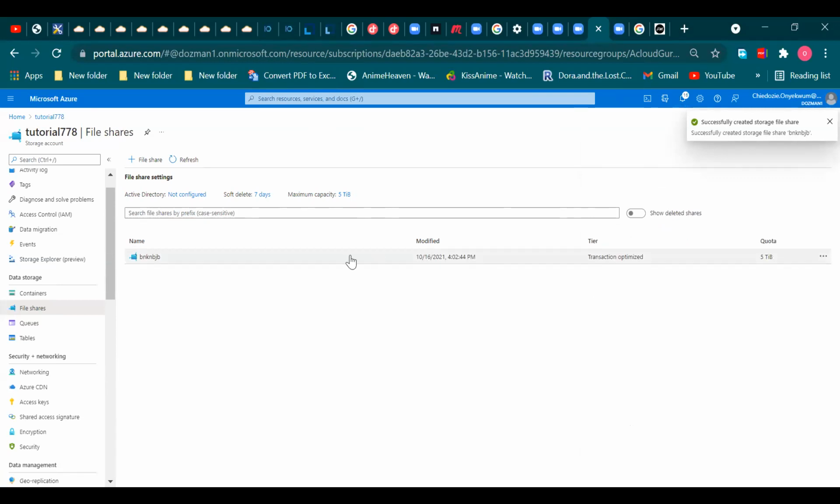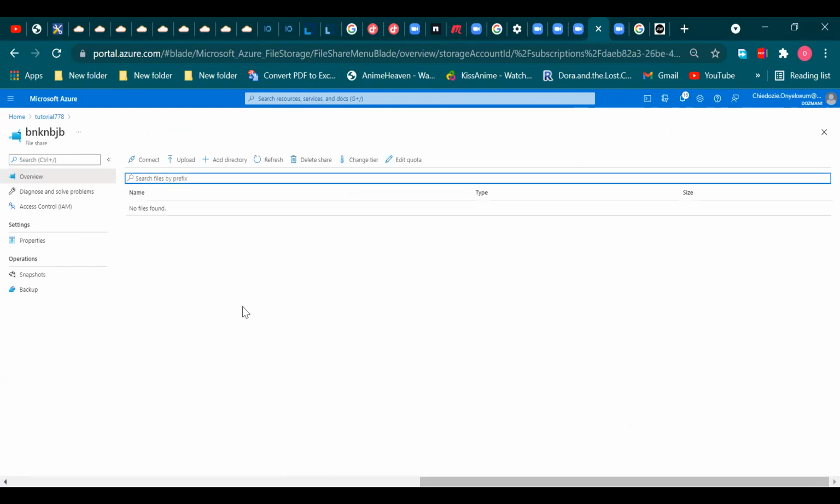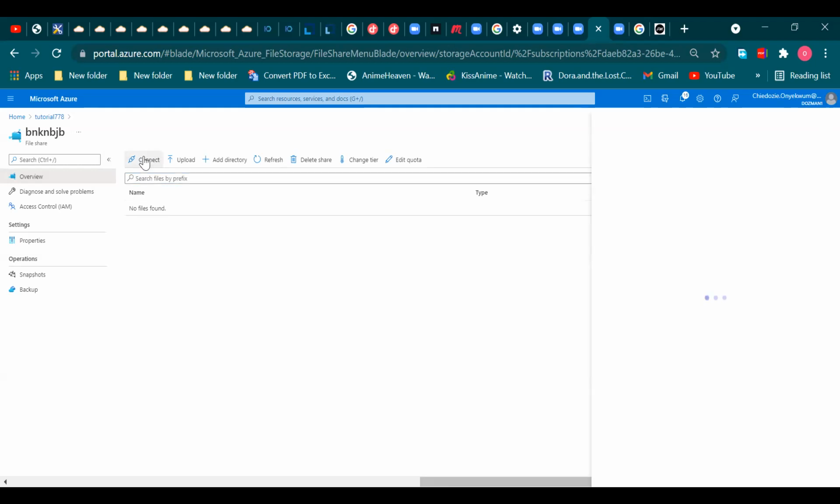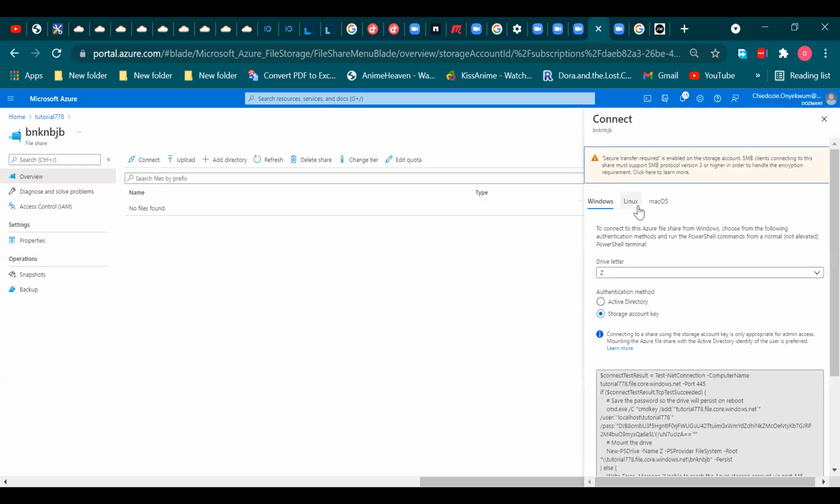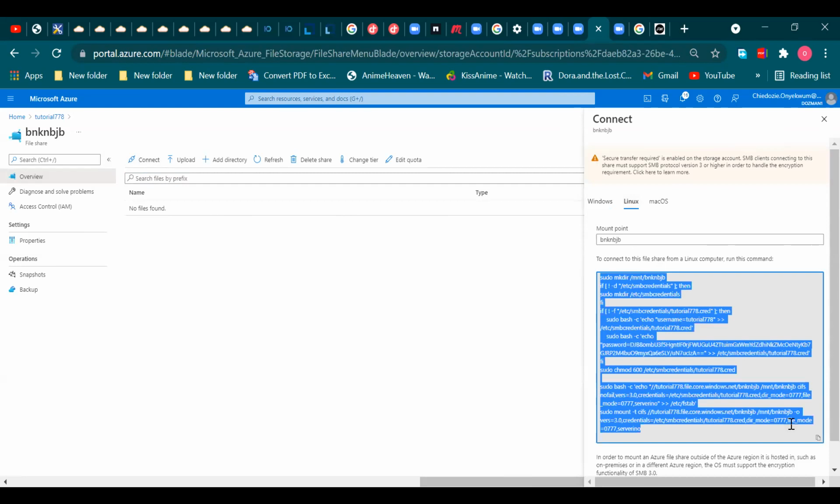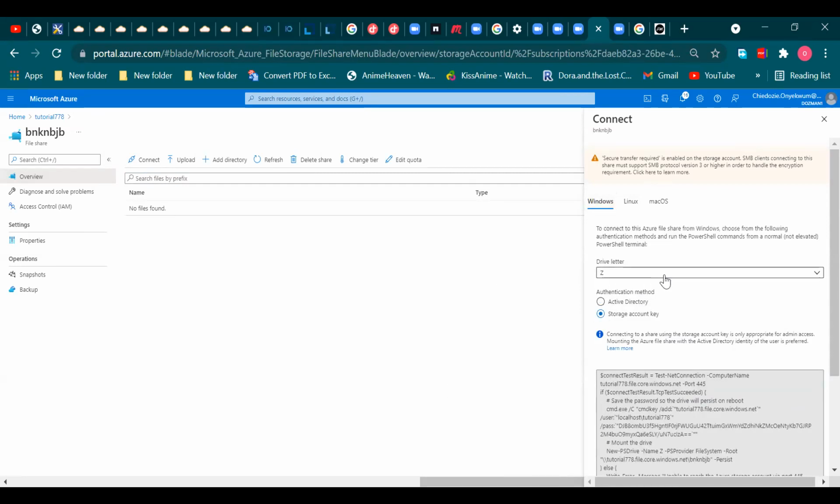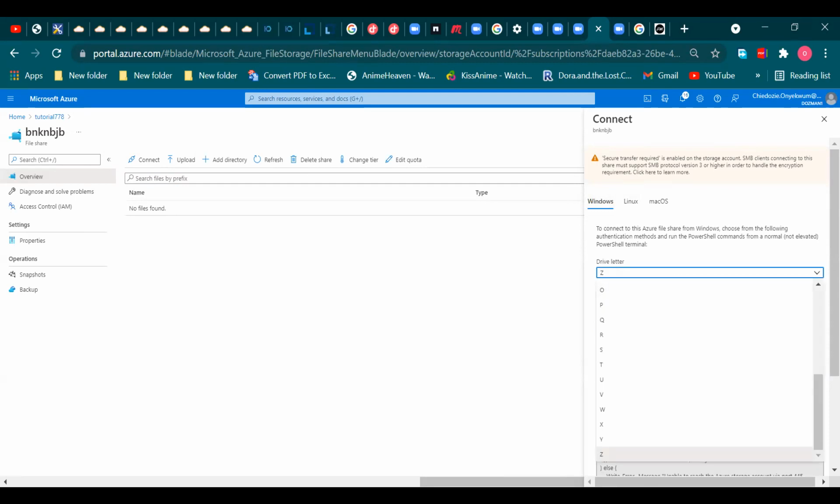And inside my file share, this is it. I'm trying to connect, there's nothing inside my file share now. Let's take for instance, I want to connect it to my Linux. You just have to copy these codes here and push them in my Linux. If I want to copy it to my Windows, I have to define it just like I defined here.